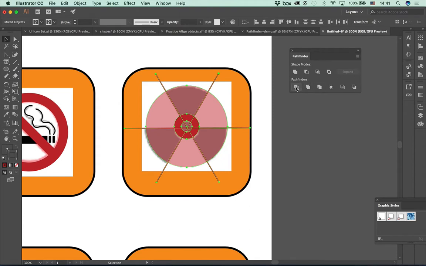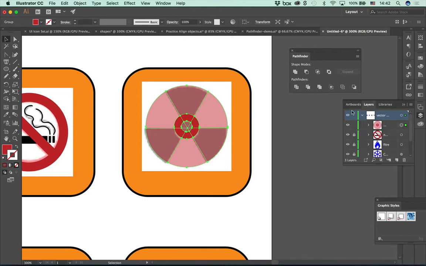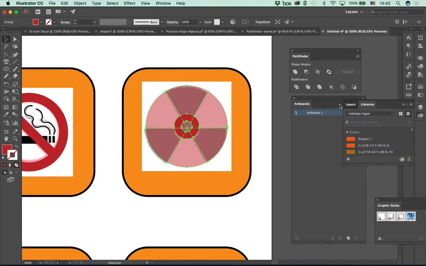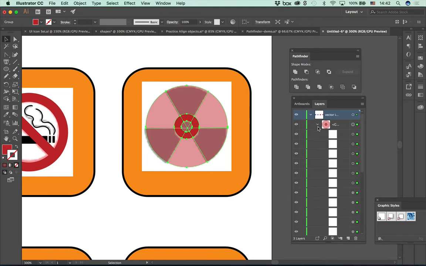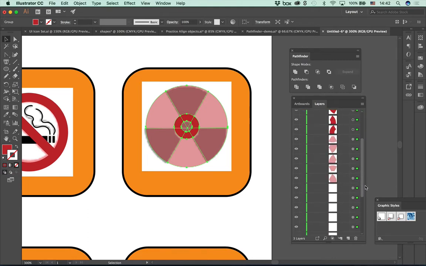And I am going to divide. And I'm going to check out before I see what's going on there. And I'm going to go into my layers panel. And look what happened in my layers panel. Since I divided it, look what happened. You see what's going on there?